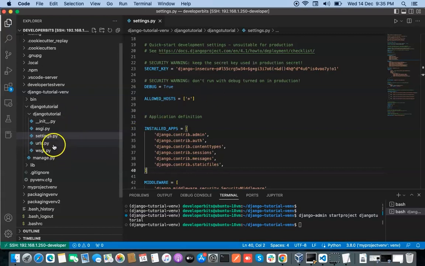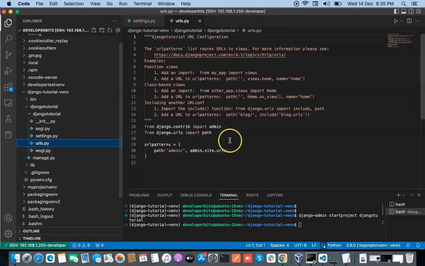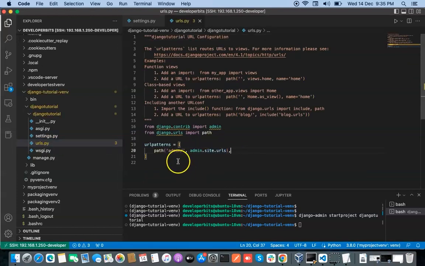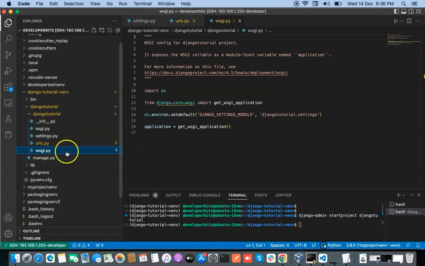This is the file urls.py, which contains the URLs of the website. Currently there is only one URL, and this is the URL for the admin panel, which is already there. The admin panel is already provided by Django, and there is another file, wsgi.py, which is used by the server to run the Django website. So currently we will not do anything here.